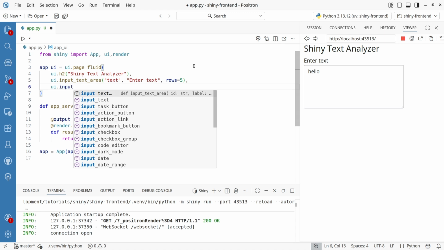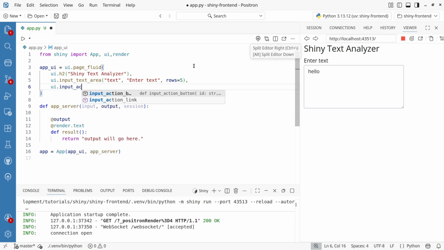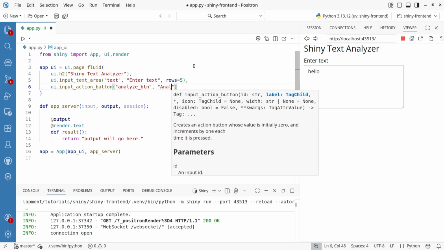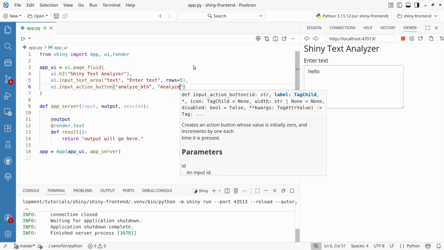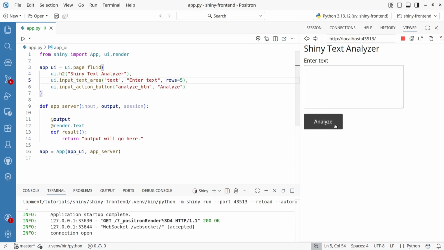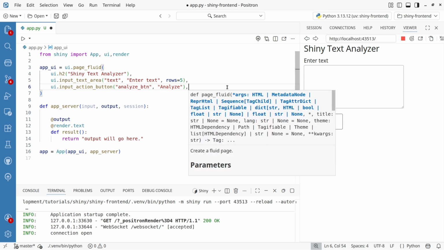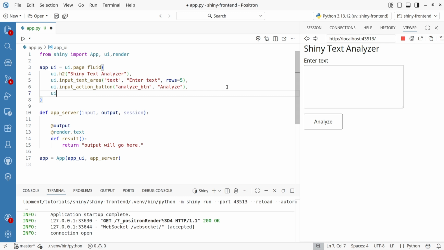We want to create a clickable button on the page. There are two main parts. The first, analyze_button, is the button ID. So analyze_button is the ID, and this is the internal name Shiny is going to use in the server code. It allows us to detect when the button has been pressed. The second part, Analyze, is the label shown to the user.